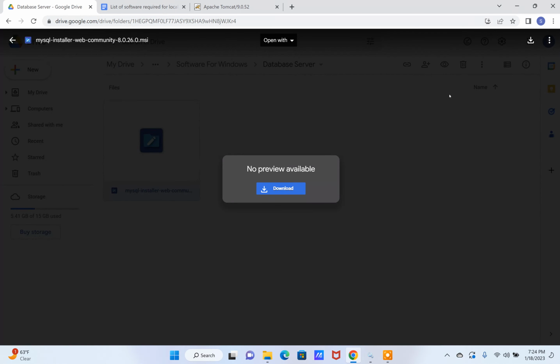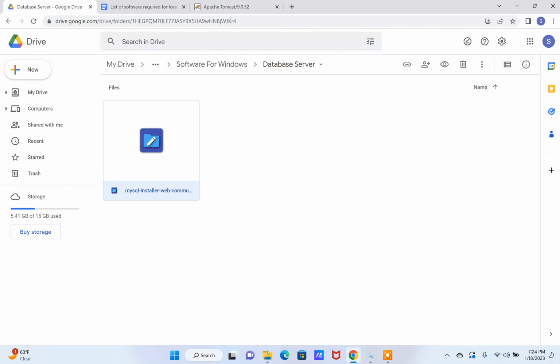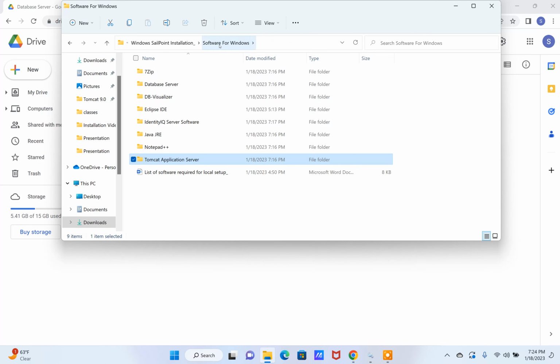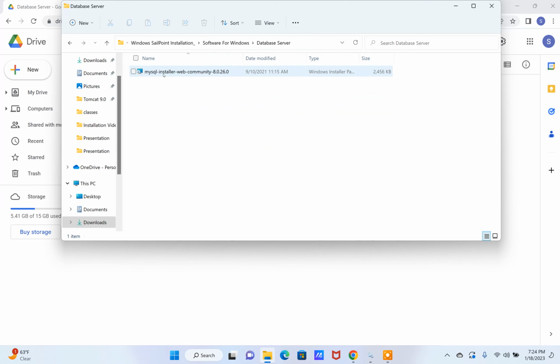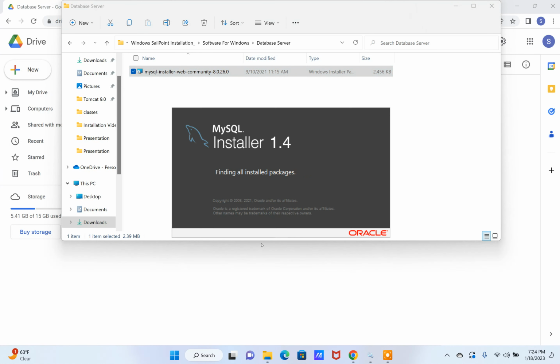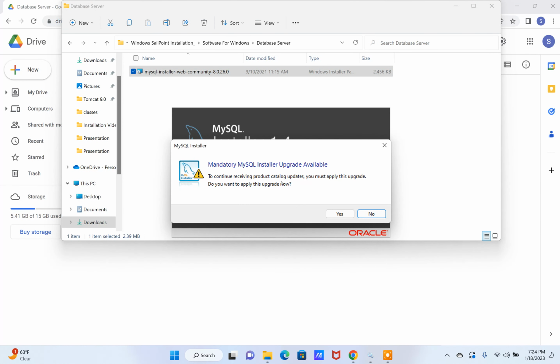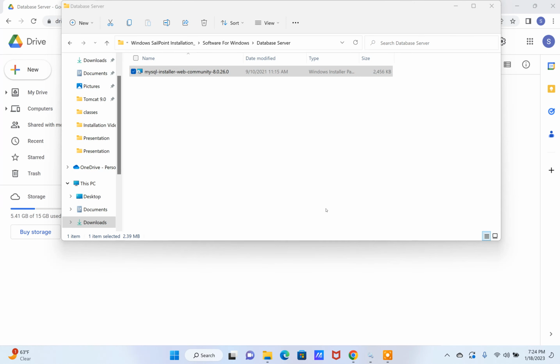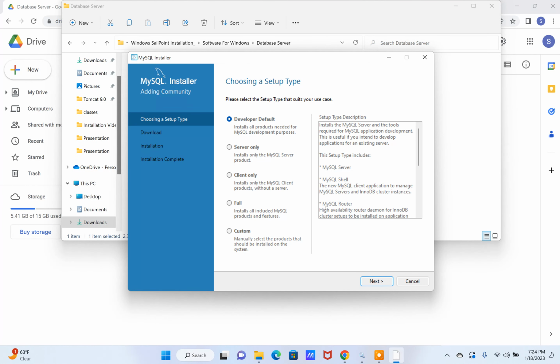Just double click on it, or what you can do is just go into your downloaded folder. From that downloaded folder inside software for Windows, you can go into database server and click on this installer application. So click on yes, click on yes. So it begins the installer. Click on yes, it won't matter actually. Okay, now it begins the process of installing MySQL Server and MySQL Workbench.